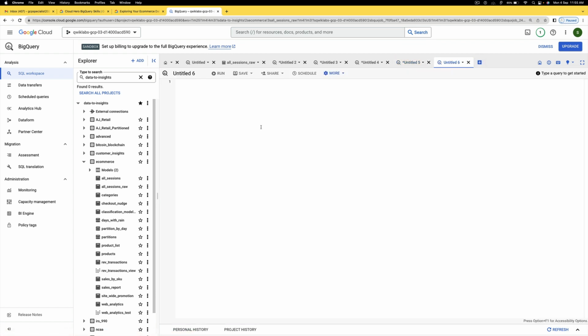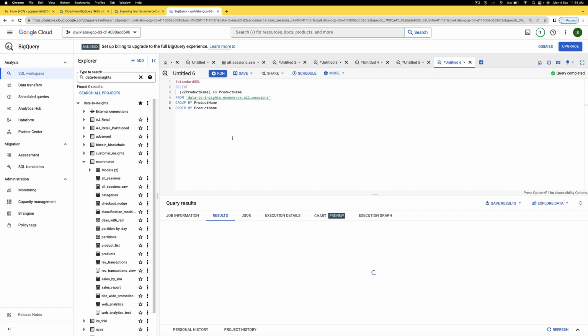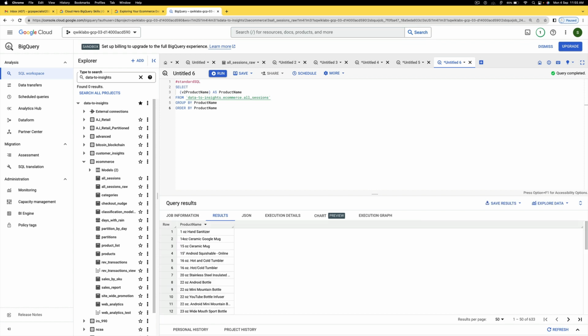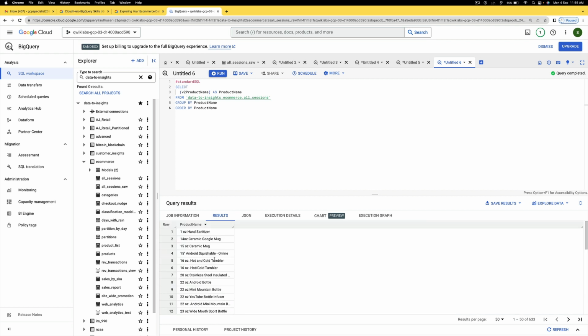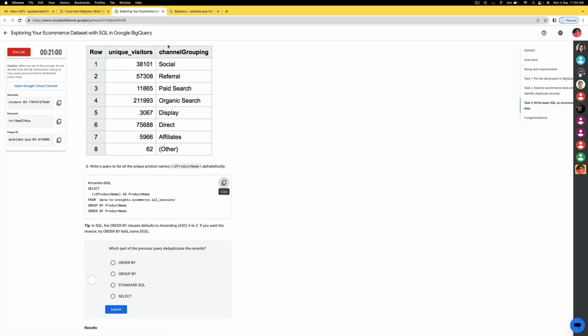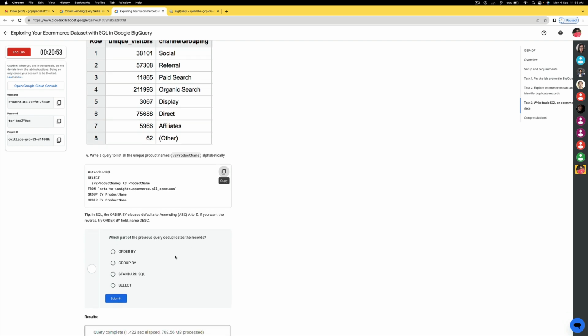So let me check the next SQL query. Select v2 product name as product name from this, group by product name and order by product name. So let me check what the product name is. These are the total results, you can see product name, right? So total 633. Here is one question: which part of the previous query deduplicates the records?